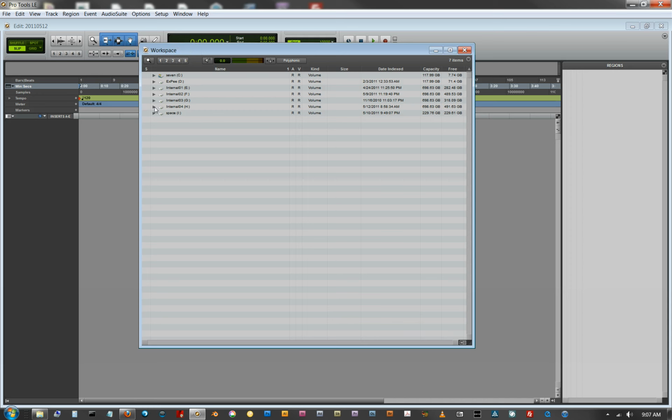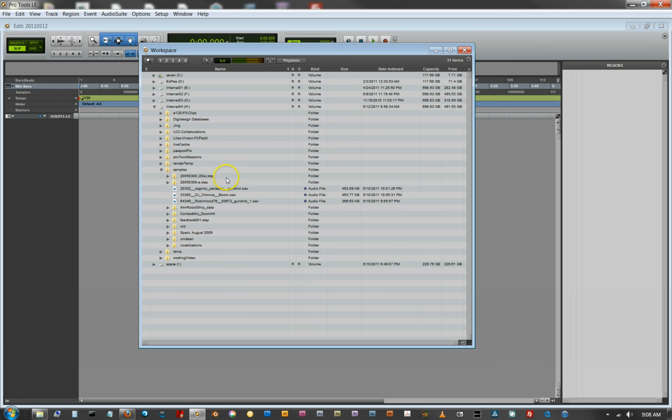And what this does is, in the Workspace browser, it gives you a listing of all the hard drives that are attached to your computer, whether they're internal or external, flash drive, FireWire, etc. And you can also go into these drives and browse amongst the folders. So let me go to where I have some audio files located.